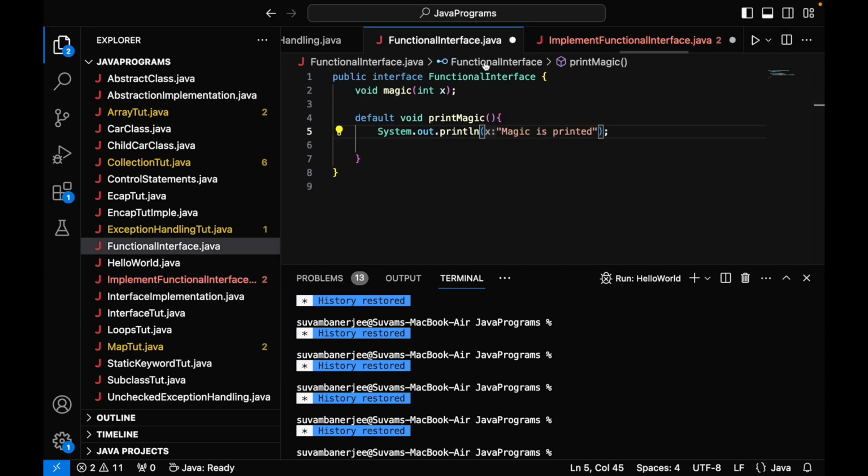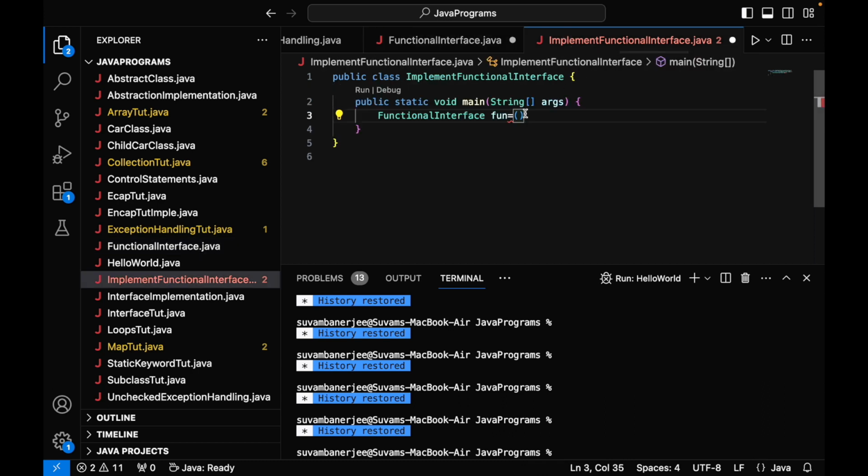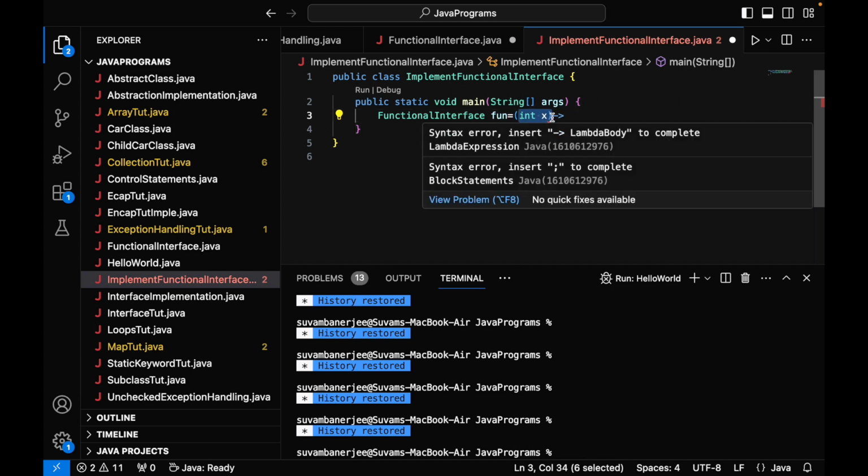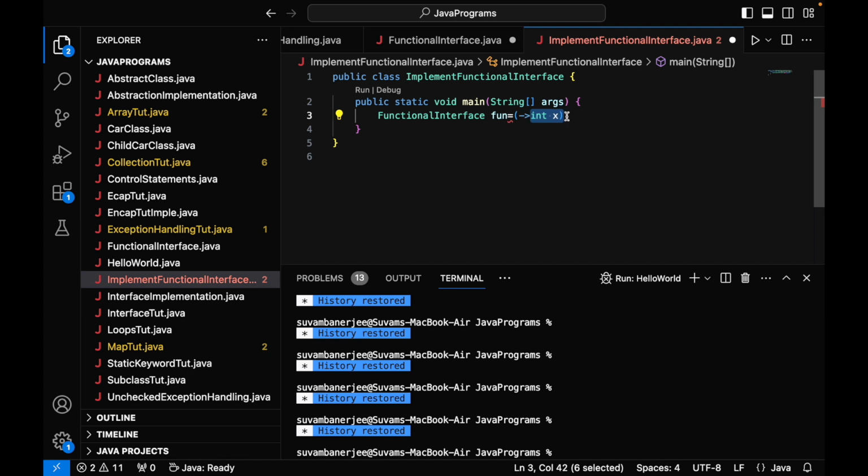See, what is the argument? How many arguments are there in the abstract method? This is one, right? So this is going to be a one argument lambda expression, right? So what is the argument? It's int, right? Int x. This is the argument, this is the arrow expression. Okay, sorry.